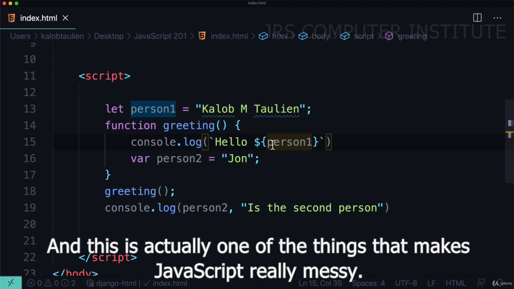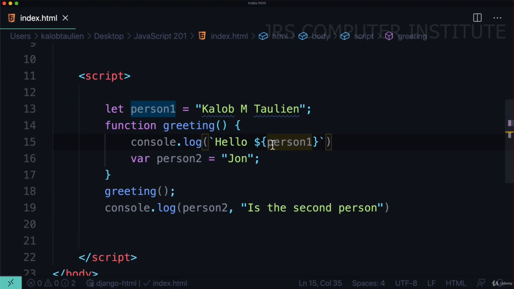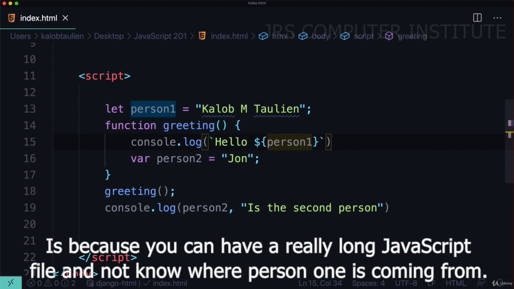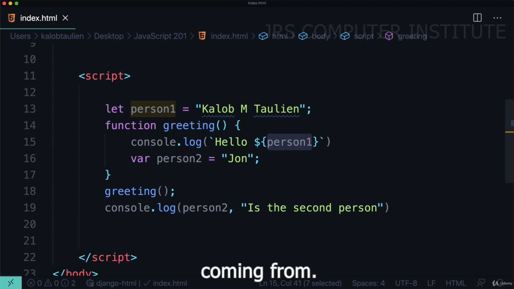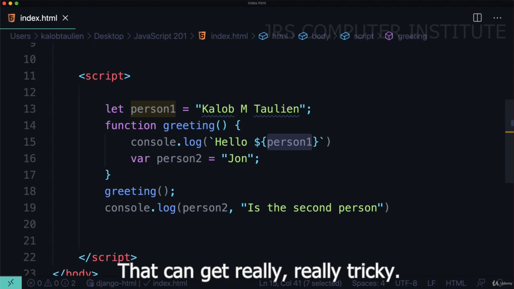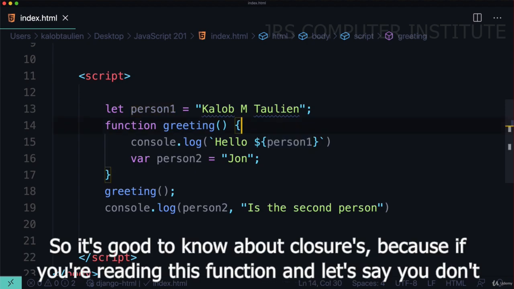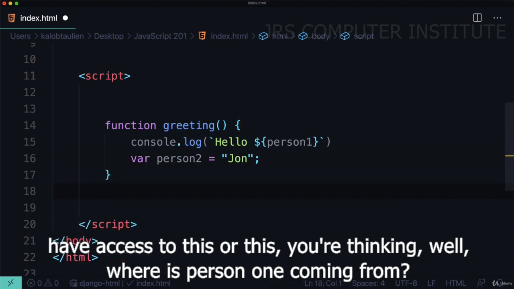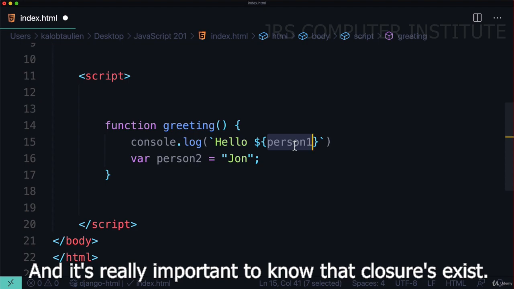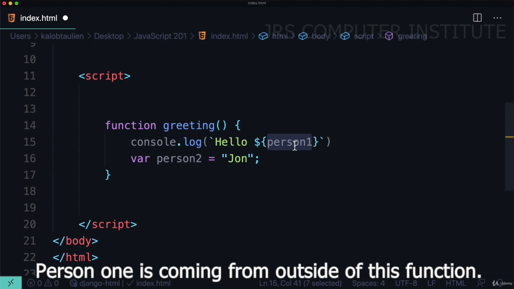And this is actually one of the things that makes JavaScript really messy, is because you can have a really long JavaScript file and not know where person1 is coming from. Maybe it's even coming from like an API, for instance, and you don't necessarily know where that data is coming from. That can get really, really tricky. So it's good to know about closures, because if you're reading this function, and let's say you don't have access to this or this, you're thinking, well, where is person1 coming from? And it's really important to know that closures exist. Person1 is coming from outside of this function.